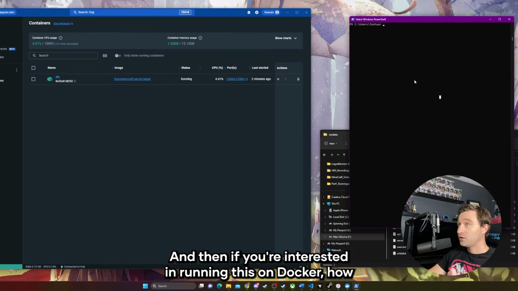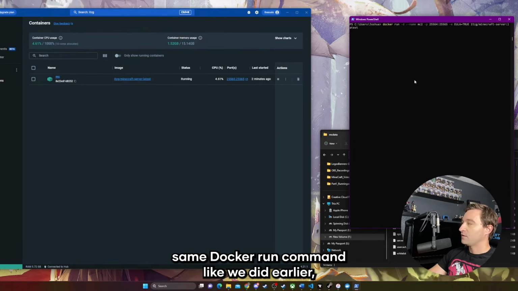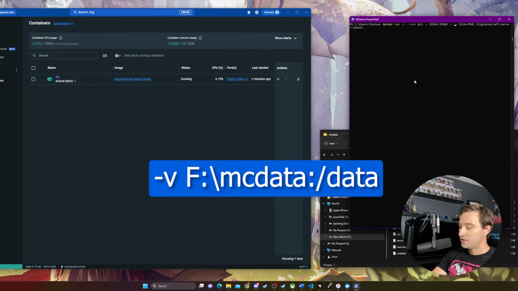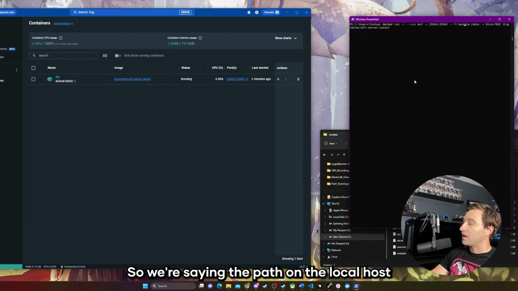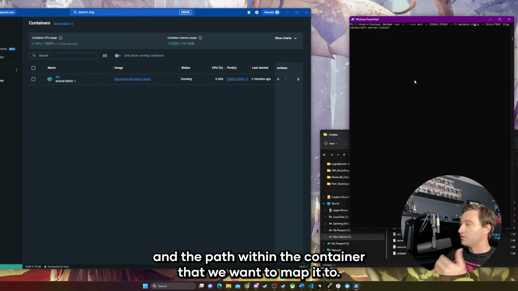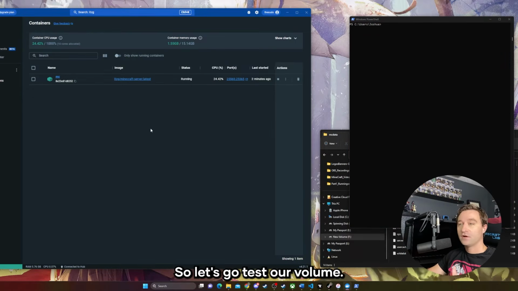And then if you're interested in running this on Docker CLI, we can do this same Docker run command like we did earlier, but now we can pass an additional flag -v. We can say f:/MC data:/data. So we're saying the path on the local host and the path within the container that we want to map it to. So let's go test our volume.